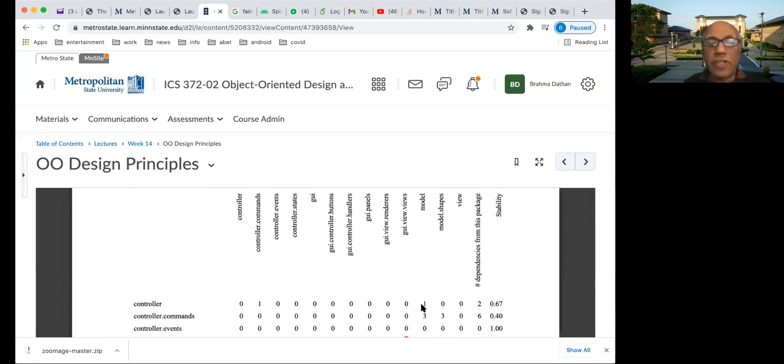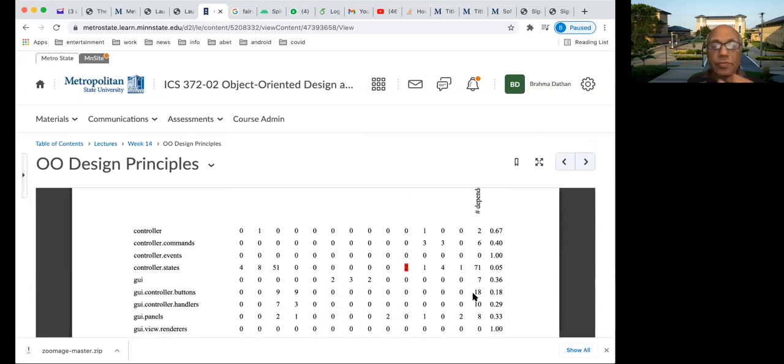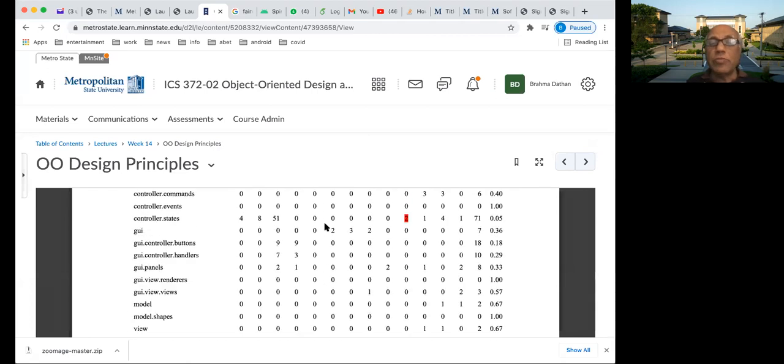Or the number of classes in the model package depended on by controller classes is 1. So there are 2 classes outside of this package that classes here depend on. So this is the total. And you can make a similar interpretation for all this.